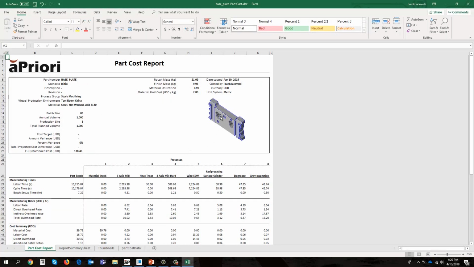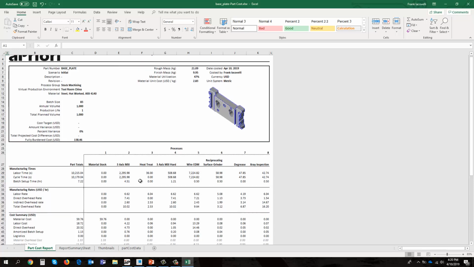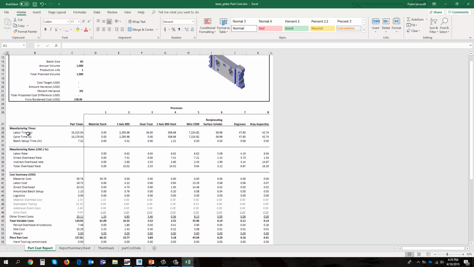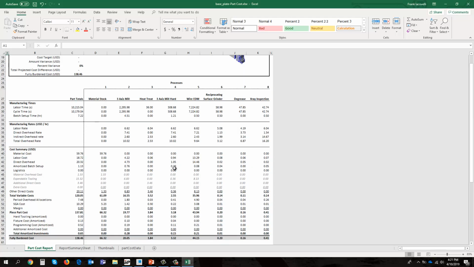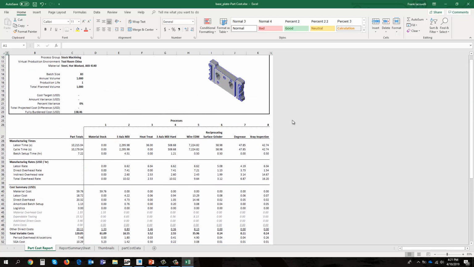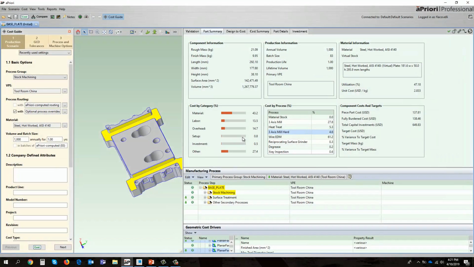Here's the cost report. I've got a picture of the part, rough mass, finished mass, material utilization, and then here's a breakdown of manufacturing times, each of the different processes, dollars per hour as far as rates, and then totals in here. These reports can be customized to suit your needs. So that is how to get an initial cost on a part.